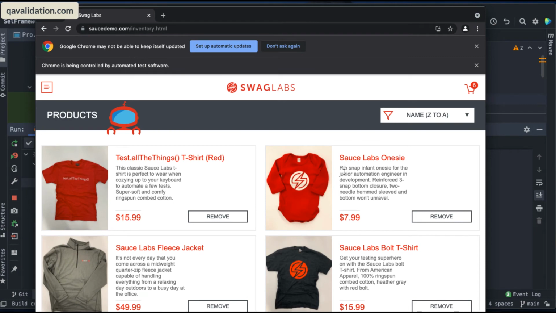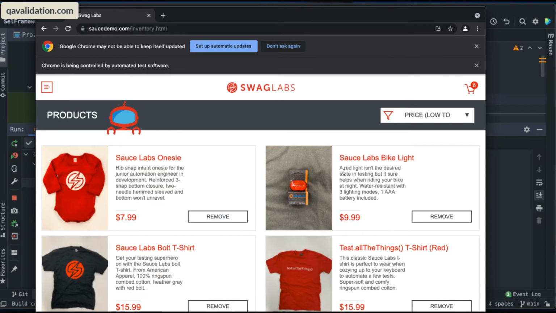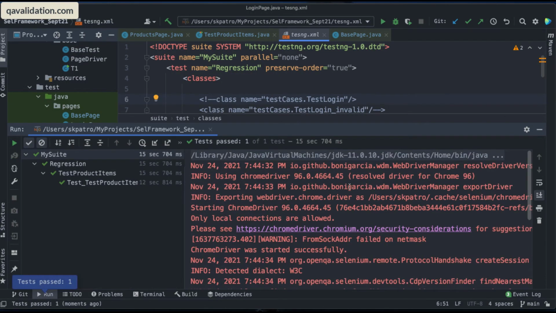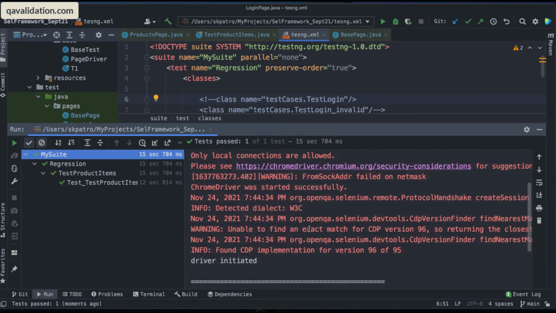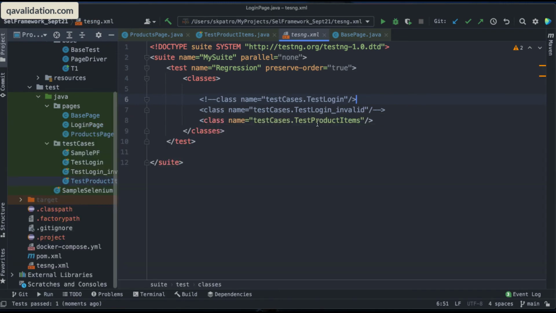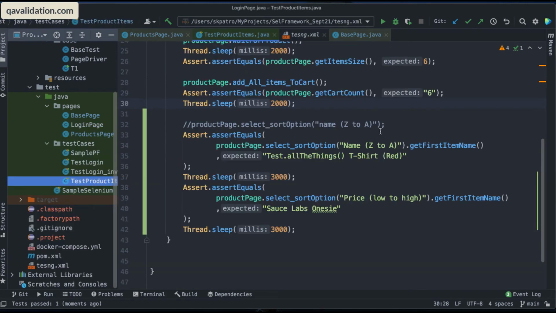You can see now it selected the G to A. It is now low to high, and then it is verifying the first item, and everything is done, and you can see the test case got passed here. Now all the asserts are there, so that's why I'm not giving any such log out actually.